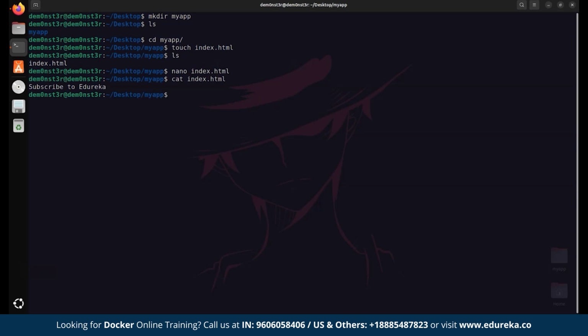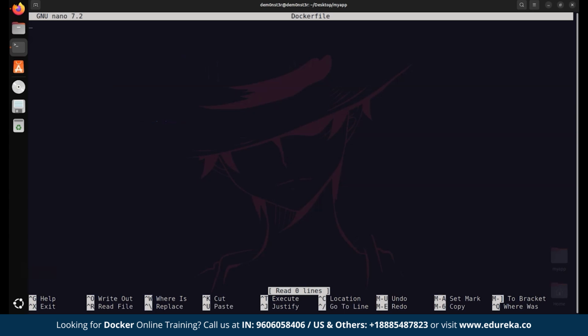Our next step is to create a file named Dockerfile. For that, we need to type the command touch Dockerfile. Then type ls to see. So here you can see that our Dockerfile and index.html is visible. After creating the Dockerfile, we'll open it in the nano editor and write some instructions into it. So let's type FROM nginx.